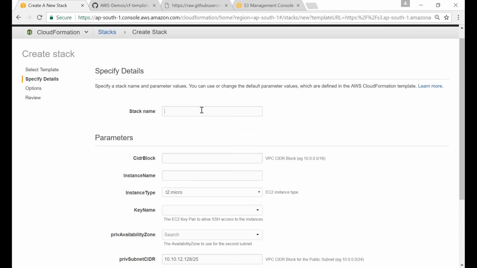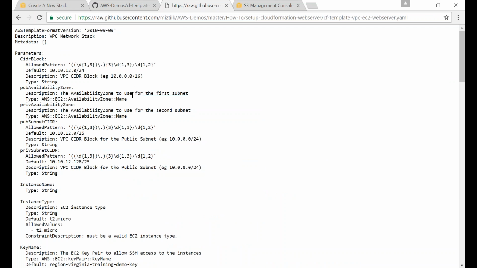So let us start filling it up. Stack name, I'm going to say Valaxy CF demo. This is my stack name. And do we have that IP address? No, I don't have that IP address. So I'll just go ahead and pick it up from here. This is my default.